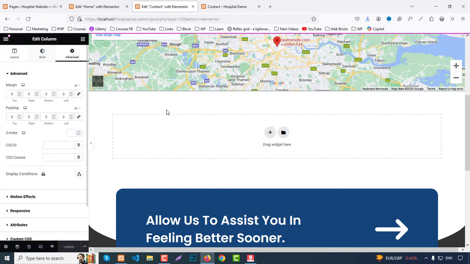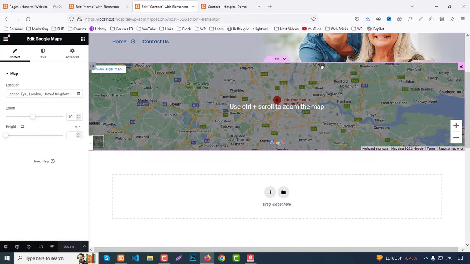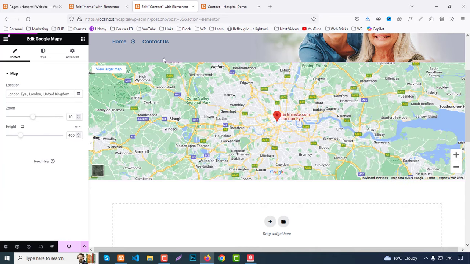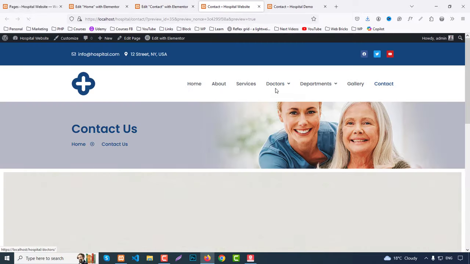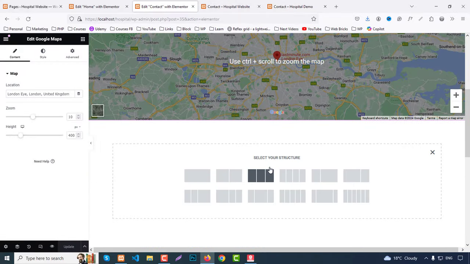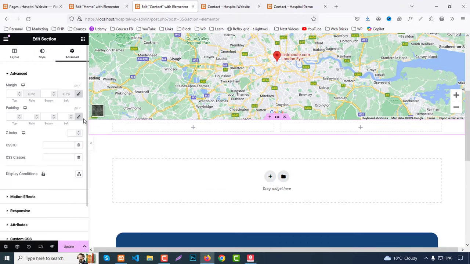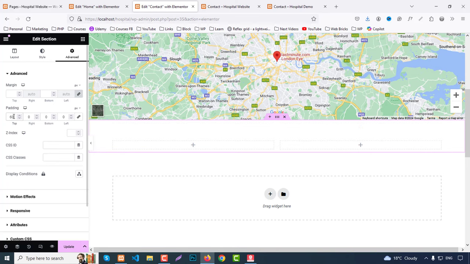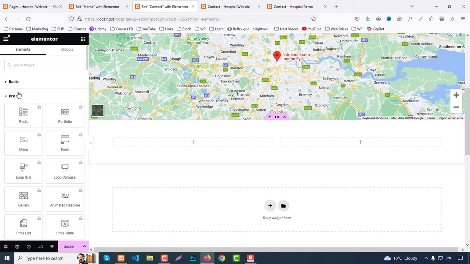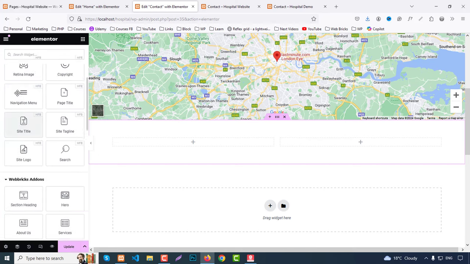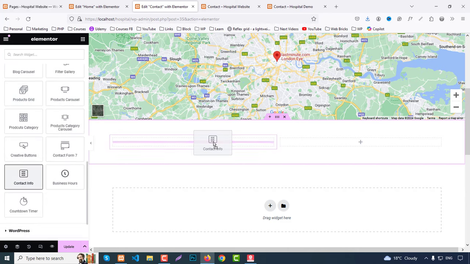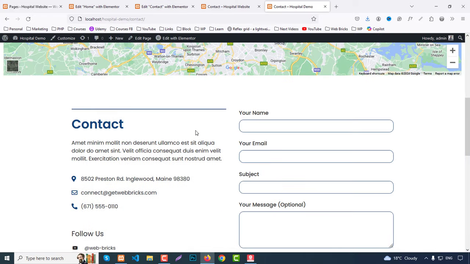Click on update and we can choose height like 400, update. Okay, that's fine. Now we have two equal columns, so just click here, just write two column, advanced padding like 50 top, 50 bottom. And here we can search for contact info, Elementor, this contact info, yes, this one. And you can adjust the design and everything like this.